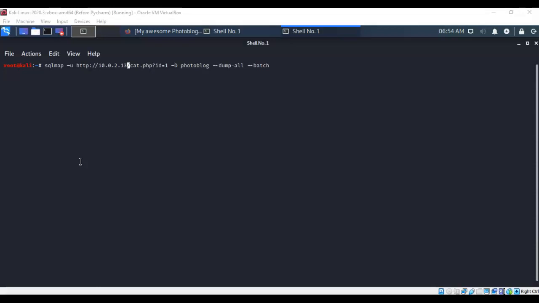So we're telling it to dump all and give us a batch of everything that's inside of this database. What we're looking for, of course, are usernames and passwords. Let's go ahead and hit enter.